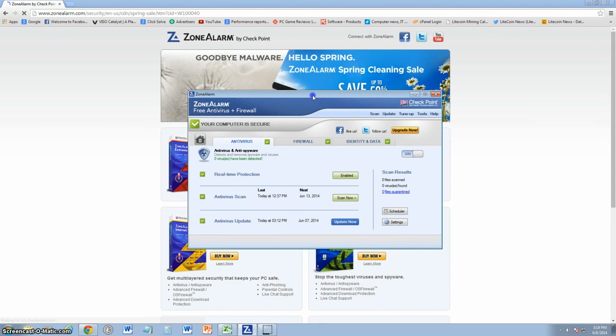Now taking a look at it, there's three tabs up here: antivirus, firewall, and identity and data. All right, under the antivirus tab here, real-time protection should be green, should be enabled. It'll tell you what your last antivirus scan was, and you can go ahead and click on the scan now button, and then you can select quick scan, full scan, or full scan with archive folders.